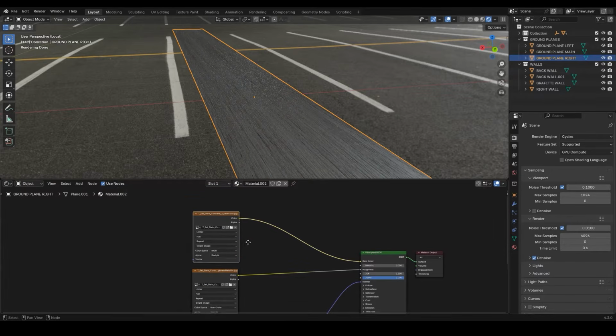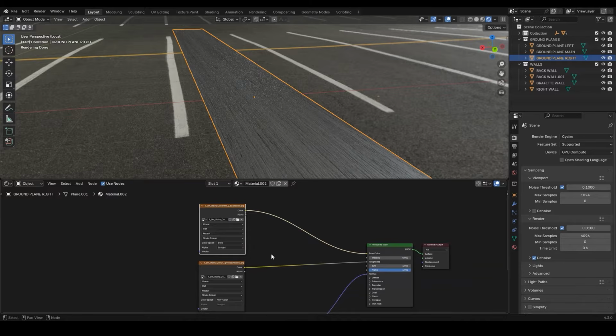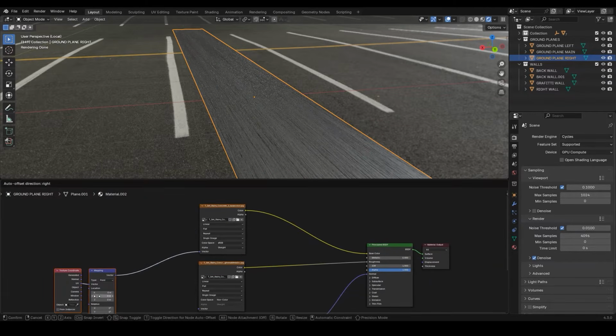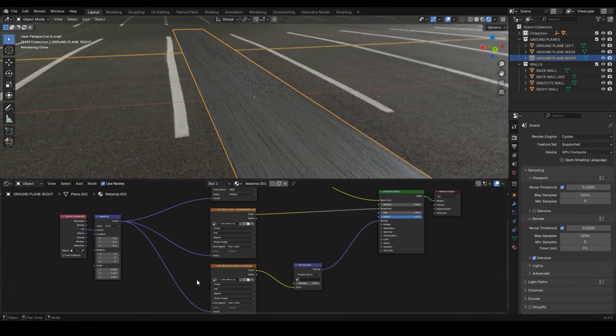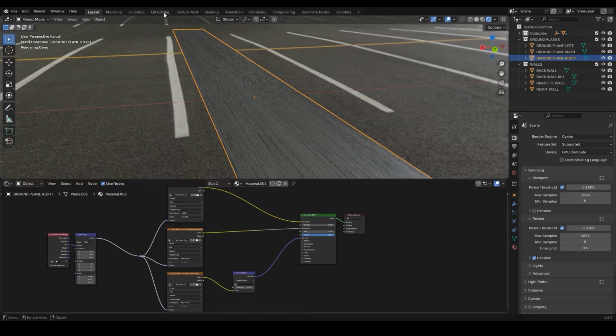Now make sure one of the maps is selected. Press Ctrl T to use the Node Wrangler add-on. Plug the mapping node into other maps as well. Then to stay neat, hold down the Shift key and the right click and drag across the connection lines to join them together. Now jump into the UV editing tab.